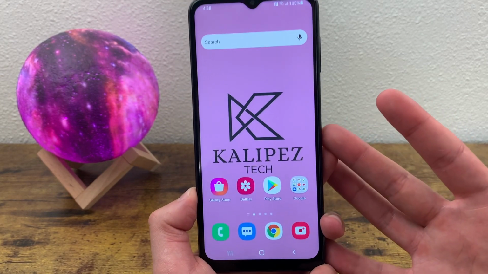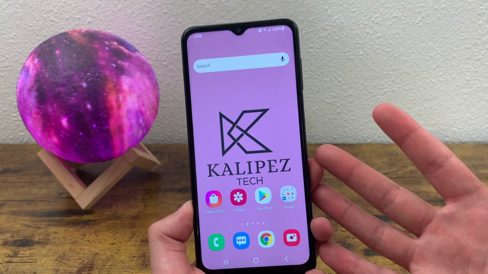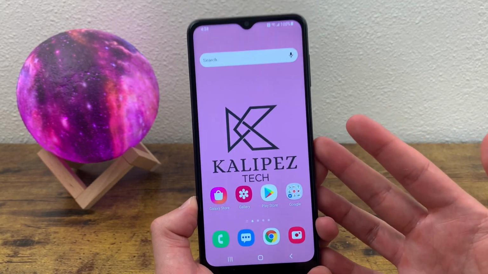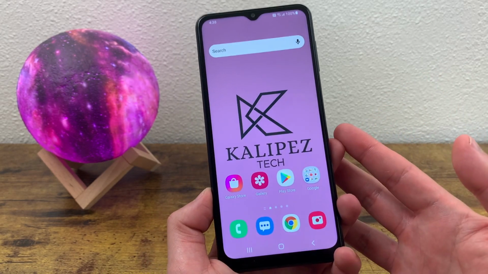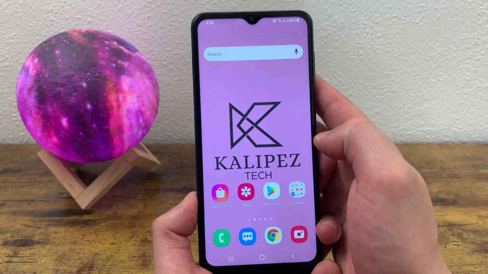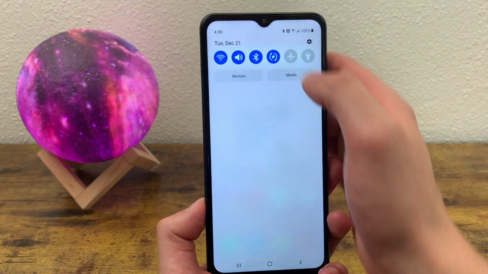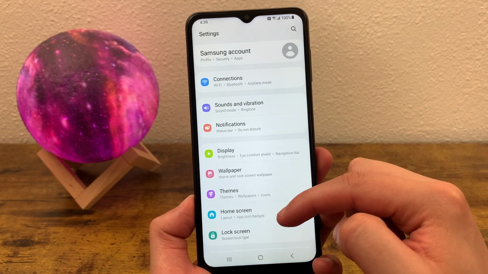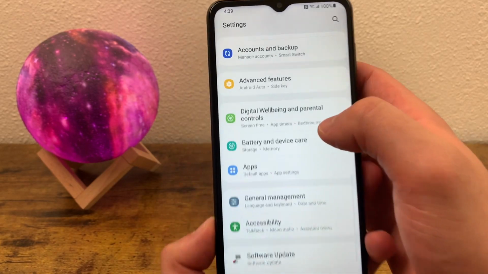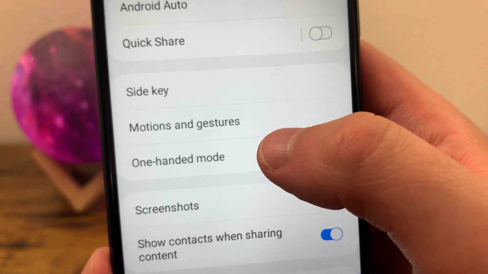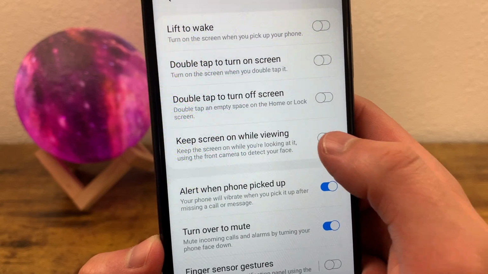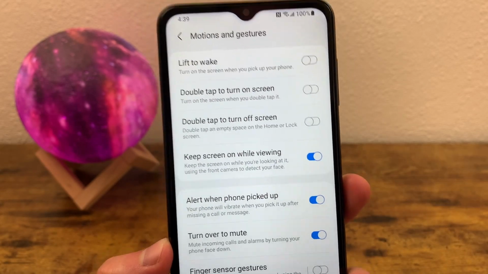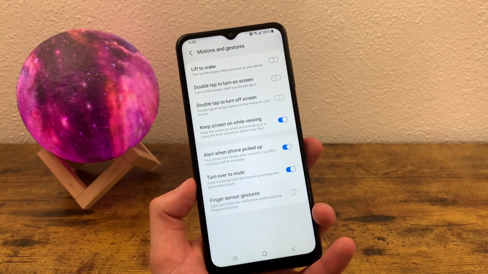So with the attentive display feature, you won't need to worry about the screen timeout time because as long as you're looking at your phone, it's going to know that you're still using it so the screen won't fall asleep. So to turn on this feature, we're going to go to our settings, go to advanced features, motions and gestures, and toggle on keep screen on while viewing. When this is on, like I said, as long as you're actually looking at your phone, the screen is going to stay on.